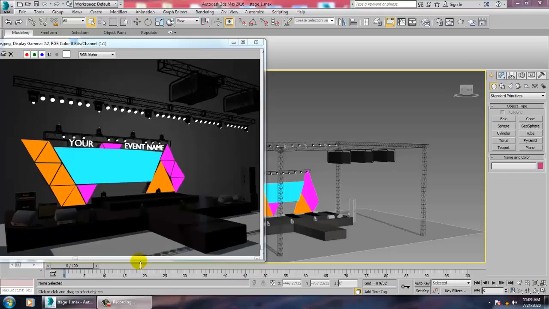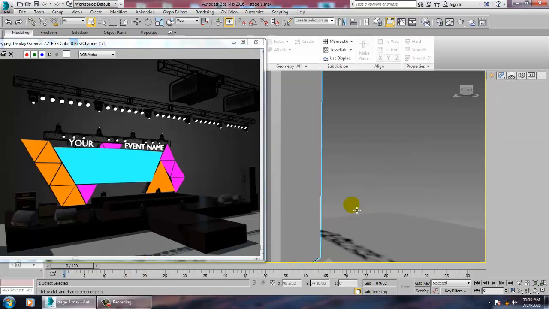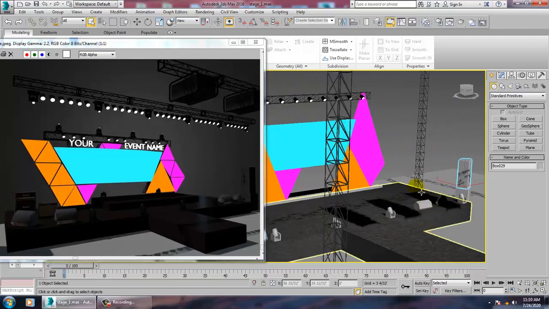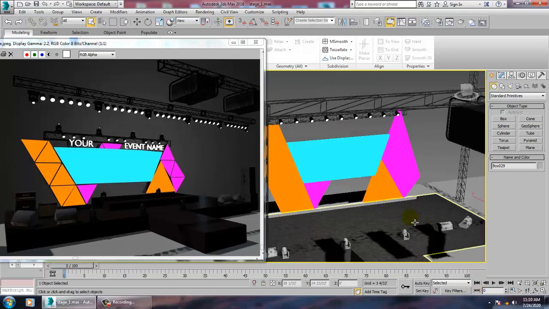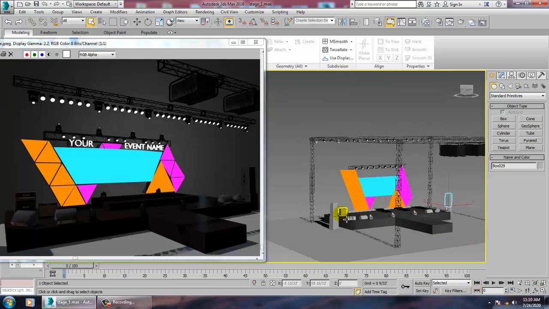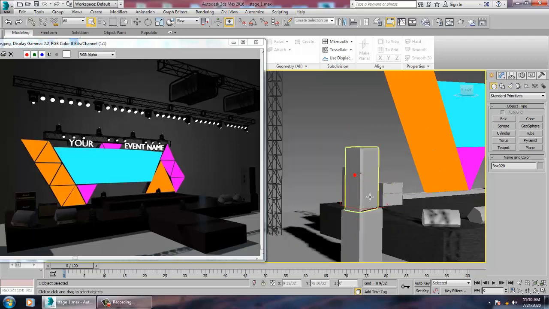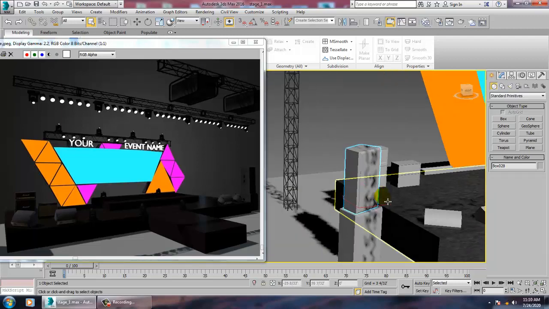Hello all. So let's continue with the next part of this tutorial. So let's get started. As you can see over here, we are almost done with the texturing of this particular stage. So let's continue with a few of the things which are left out. Let's go into this and texture these speakers.